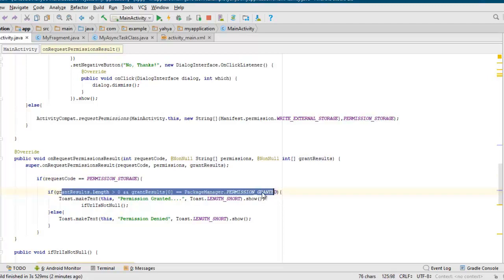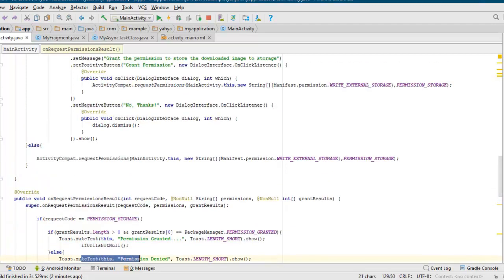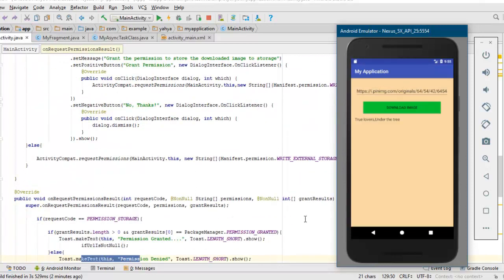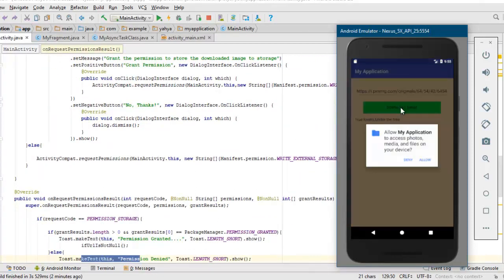So if the permission is granted, it says permission is granted, otherwise it will say permission denied. So let me click on download image. Right now no permission is granted, so it's going to come to the else statement and ask the user to grant the permission. So let's click the button. Bam, there you go, ladies and gentlemen. It says allow my application to access photos, media and files on your device.